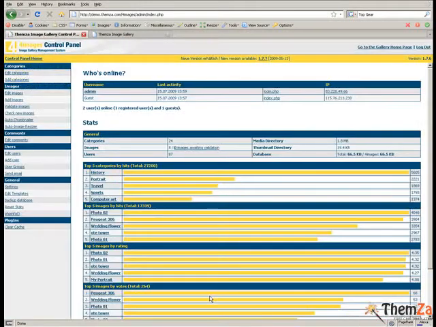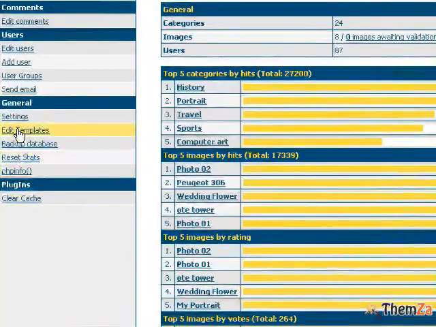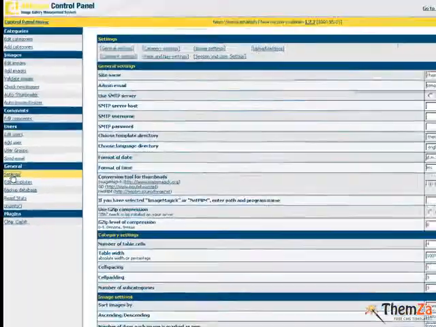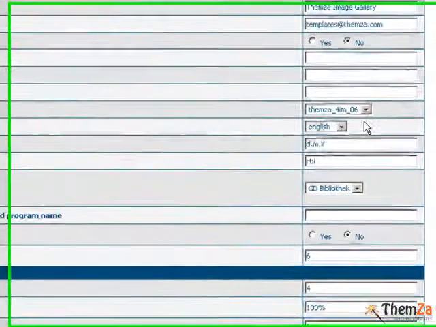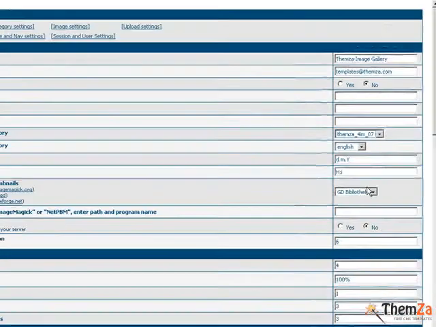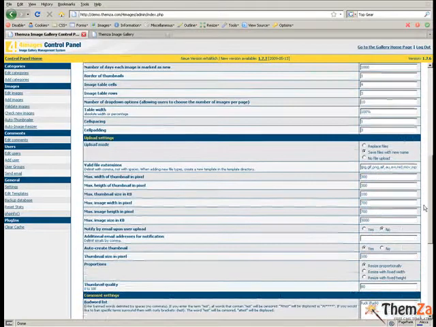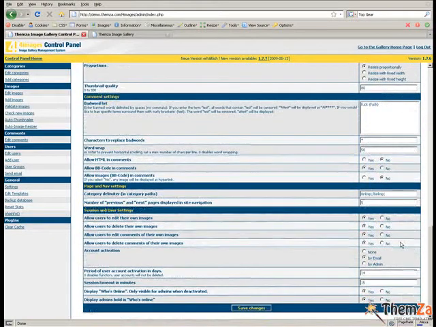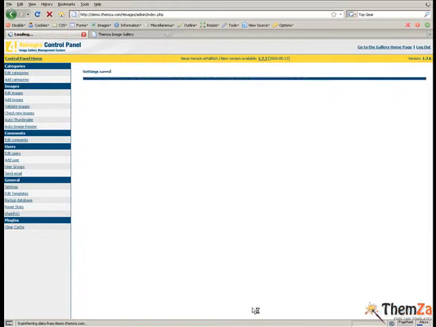Once you access the 4Images admin panel, select Settings from the general menu on the left. After that, select the travel photography theme from the Choose Template directory menu on the right. When ready with your selection, click the Save Changes button to confirm your update.